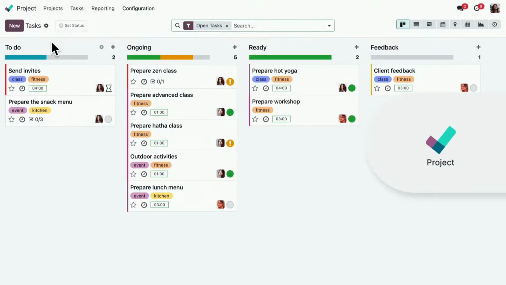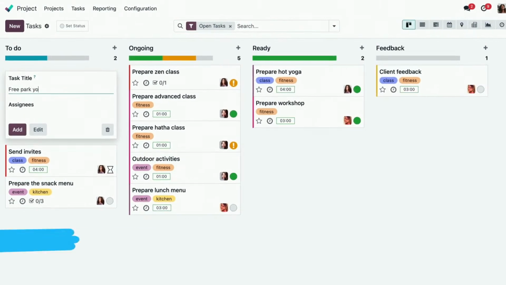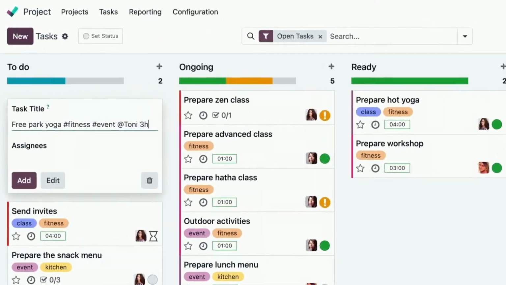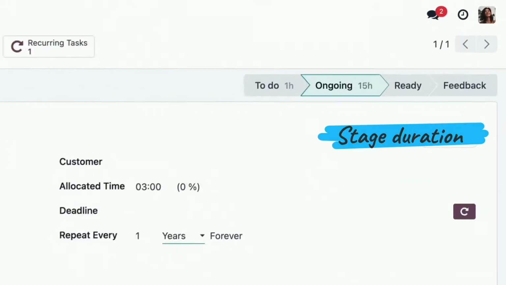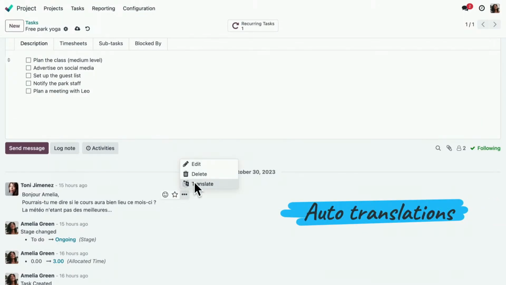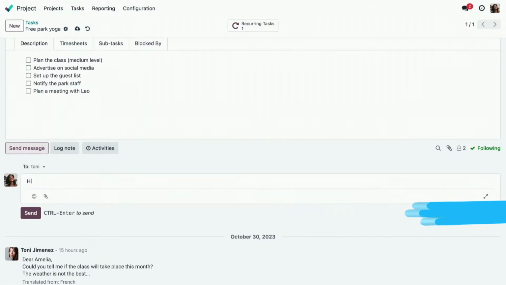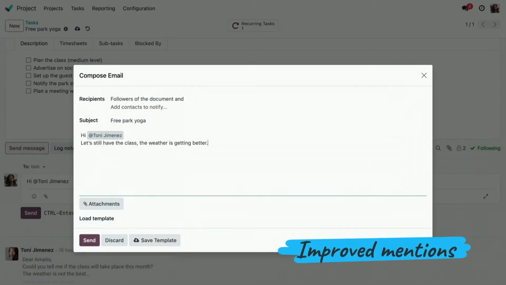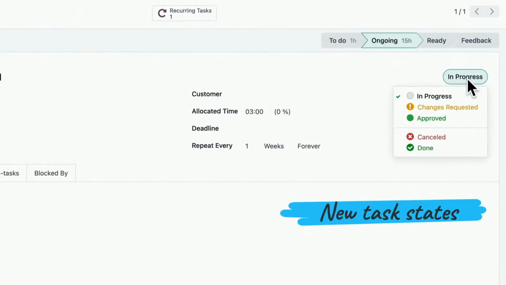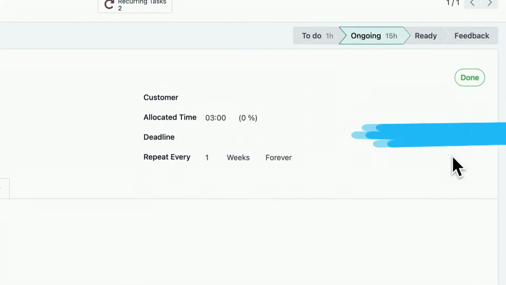Let's check on our project. When creating a task, all I need is typing one line to fill in the title, tags, allocated time, and the assignee. What? Ongoing for 15 hours already? That's too long. We plan to do this once a week, so let's set up a recurrence. Communication has gotten so much easier since we can auto-translate. Tagging colleagues has also been improved. Let's have that class, Tony. And for recurring tasks, as soon as one is marked as done, a new recurrence will be created.